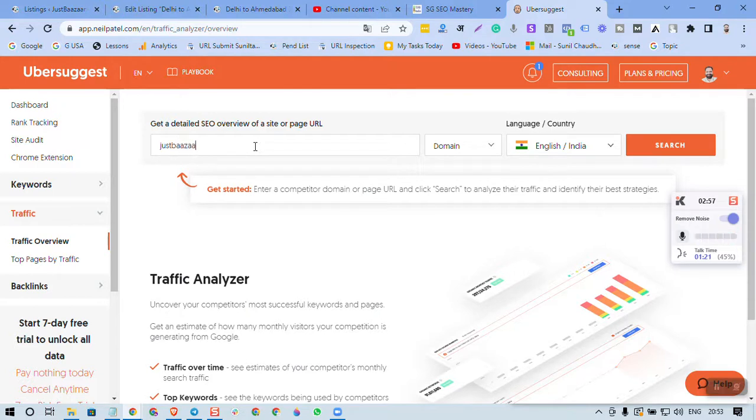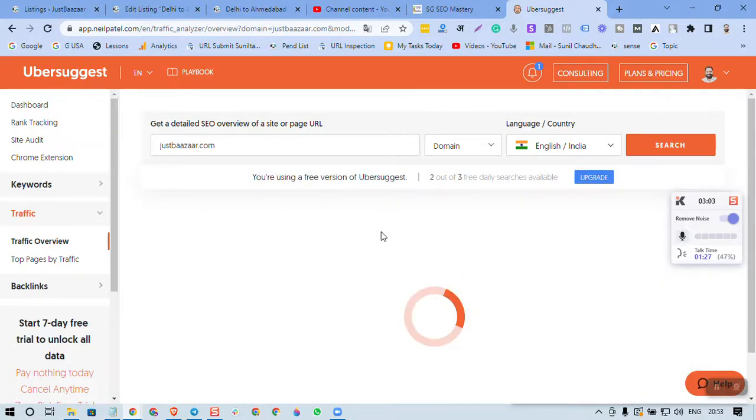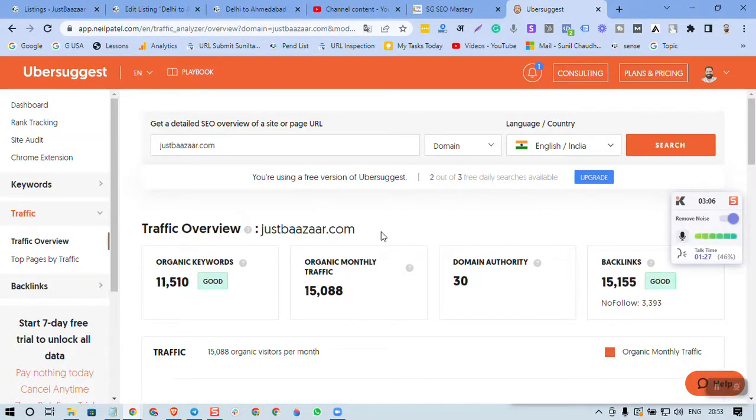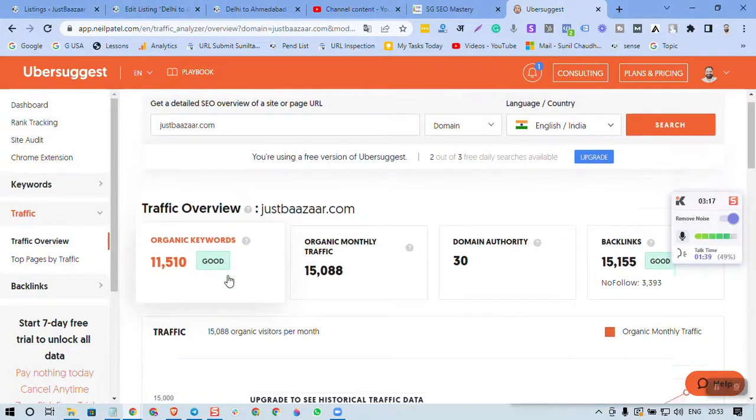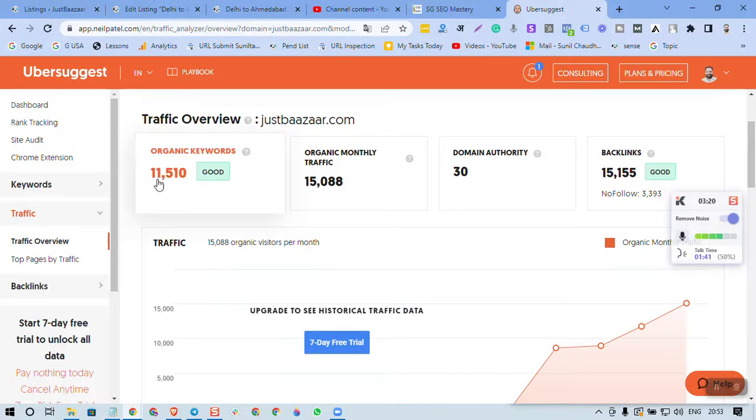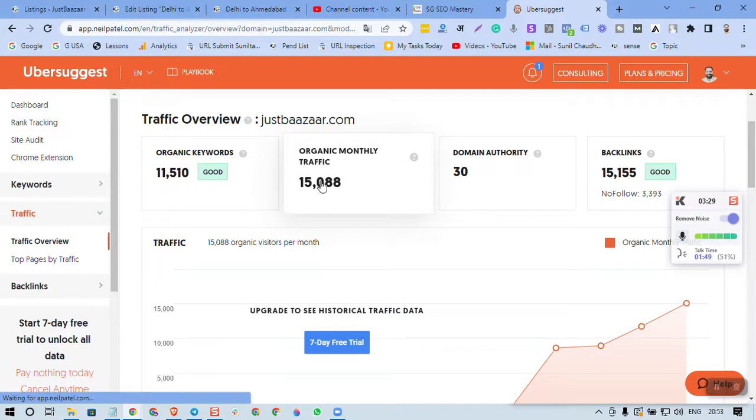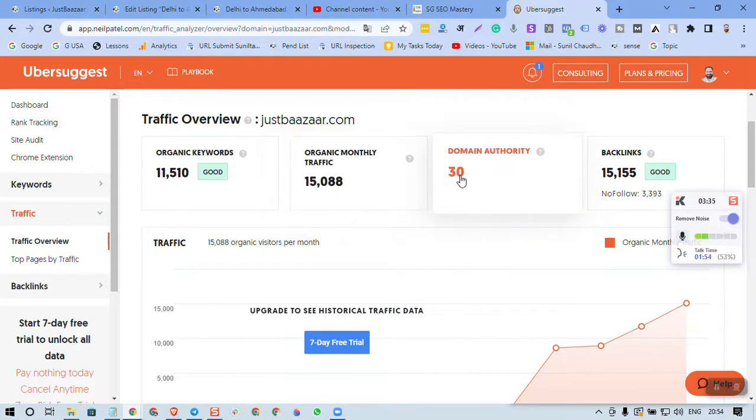So this is my main website where I do most of the SEO. You can see there are 11,510 keywords. These are the organic keywords. It means without any paid ad, these keywords are ranking in Google. And 15,000 is the organic monthly traffic. It means 500 people are visiting my website every day without any paid ads. Domain authority is 30. I'm not happy with that, but it's okay.